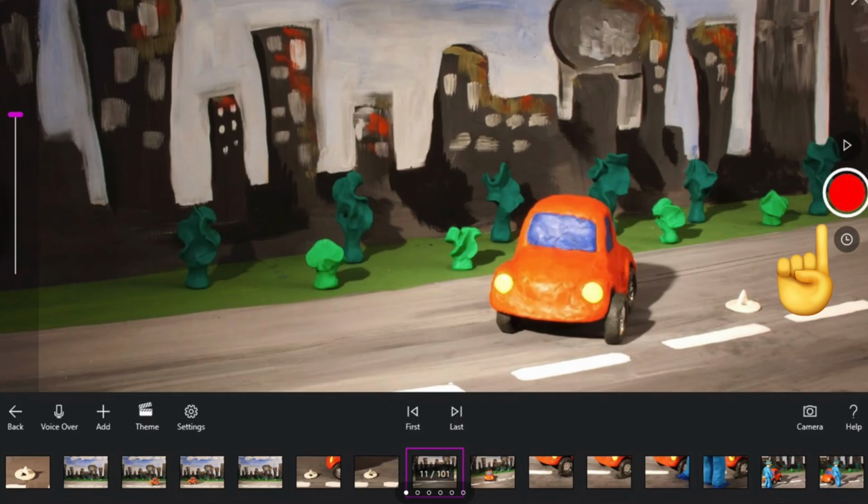For Stop Motion Studio, it's a little different. Both icons are on the right hand side. So at the bottom we have the capture button, and on the top of that we have the play button, so we can play back all the pictures that we've taken to see our stop motion animation.